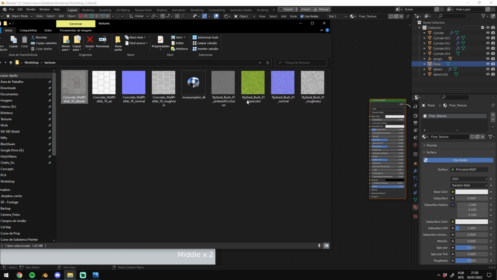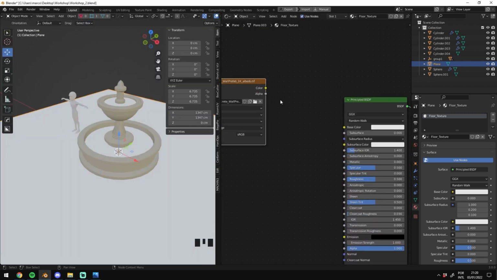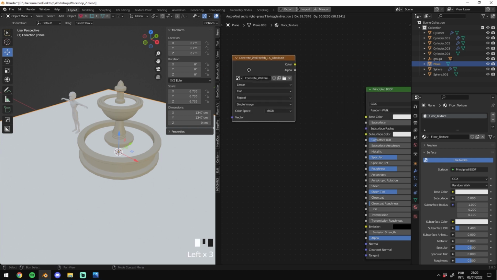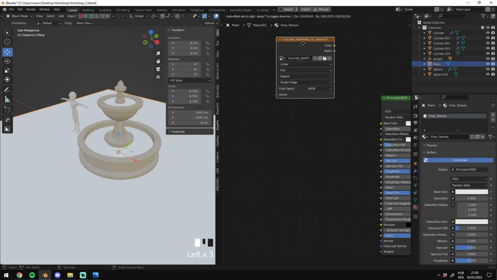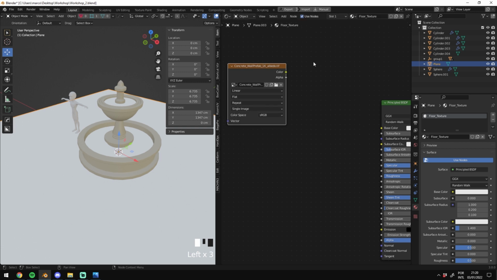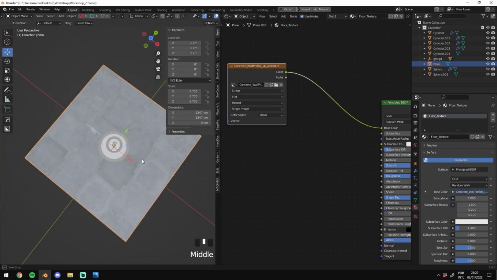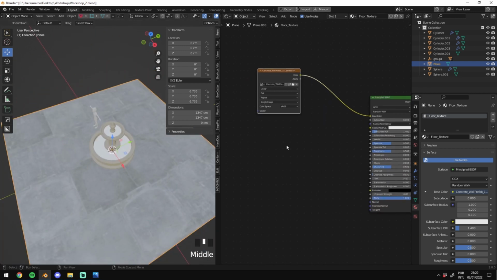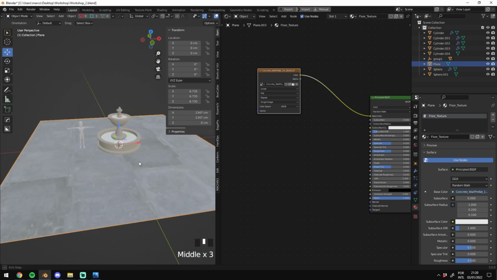So albedo is basically the same as our base color. So just drag and drop the albedo color. This stuff is called nodes. So we created a texture node here, and we just need to plug the color into the base color. And as you can see, we already have some kind of texture here, right? But we need more to look more interesting.